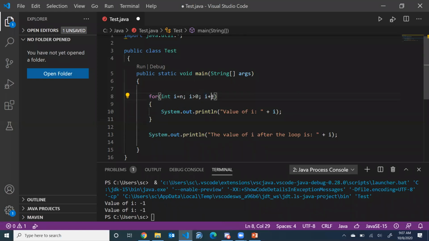And instead of I plus plus, we write I minus minus. So now what will happen is that we have to calculate the factorial, and it's going to multiply the variable with itself over and over again. So we write integer fact is equal to 1.